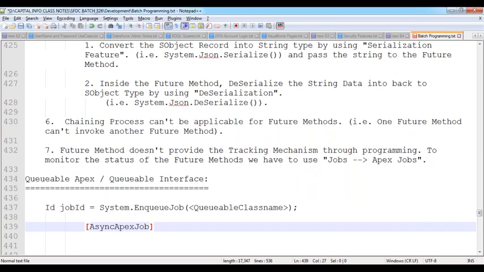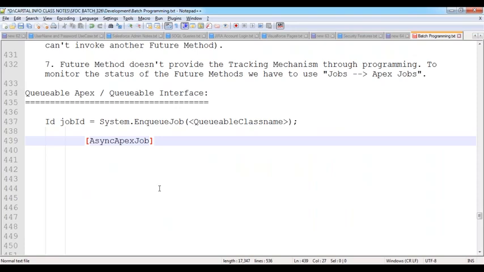But if it is a future method, we can't track the results through programming. The only way is to go to the monitor option, then to Jobs, and from there to Apex Jobs. From there we can track the status of whether the future method has been executed or not. But if it is a Queueable, there is no need to go to the monitor option directly.